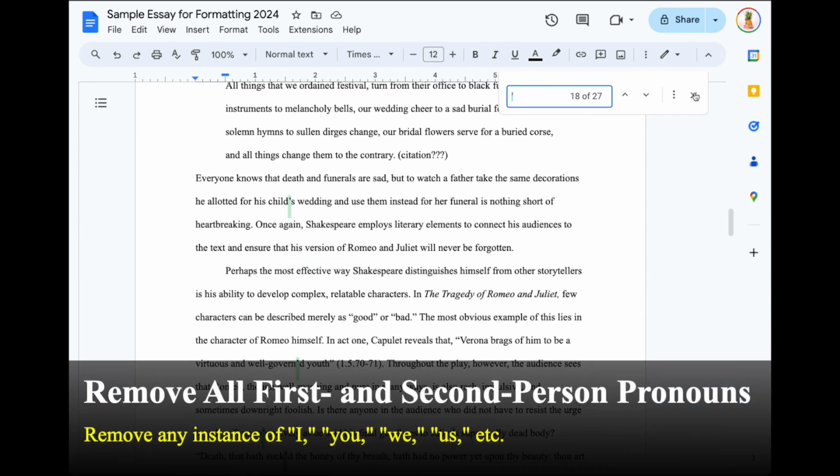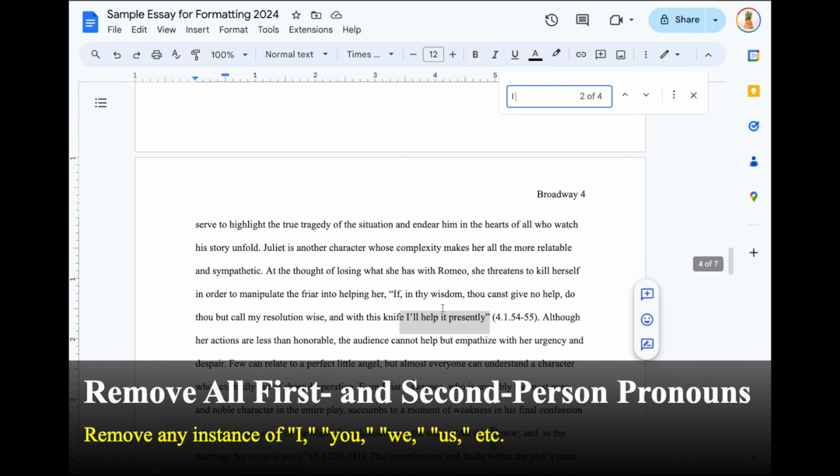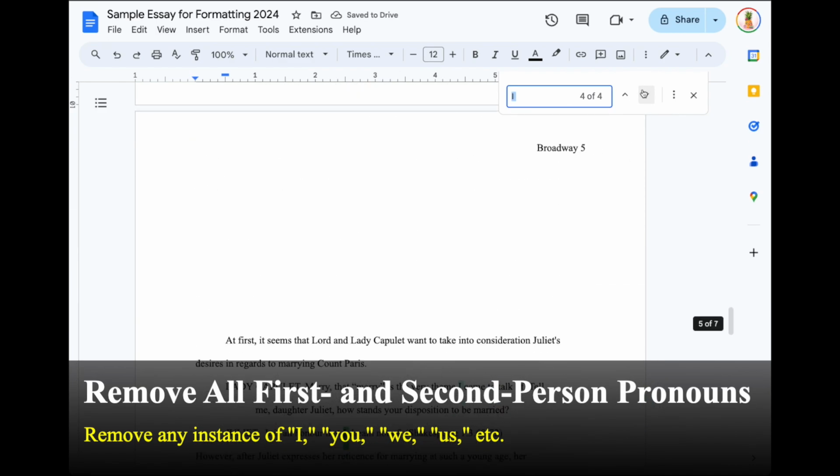I'm also checking here for first and second person pronouns. These are words like I, we, you, us. When we include those, they're not quite as formal, and certainly if we include a lot of yous and we and us, it can get a little bit preachy. So we remove all of those because that is not appropriate for academic writing in this situation.